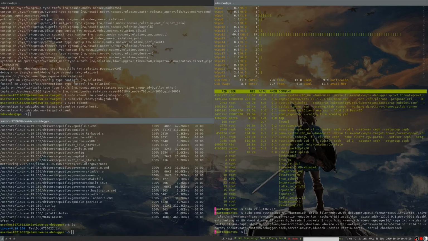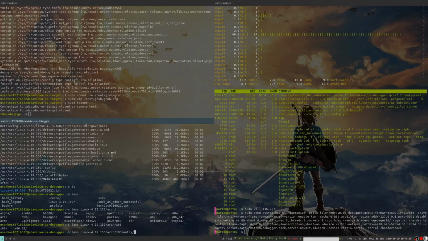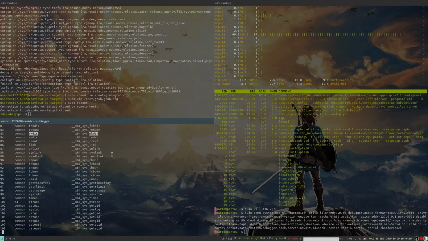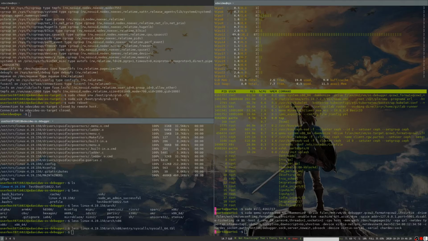Now I'm going to take a look at the Linux kernel system call table, the x86 64-bit one, and look for mkdir. Also, I'm going to look up three online sources showing a system call table, as the specification requests.